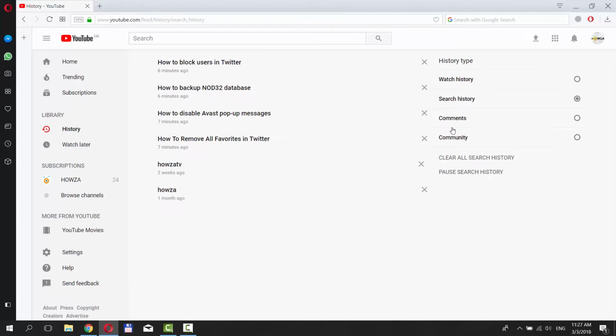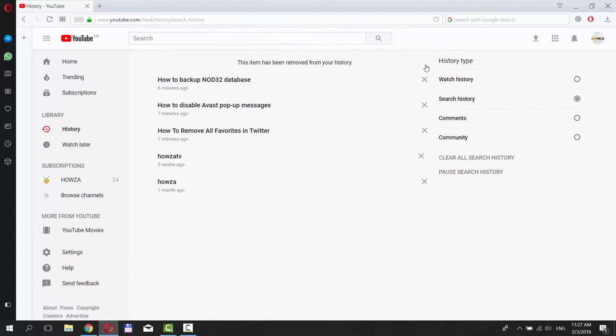Check Search History on the right side of your window. If you want to delete certain searches, click on the tiny cross icon next to each search.